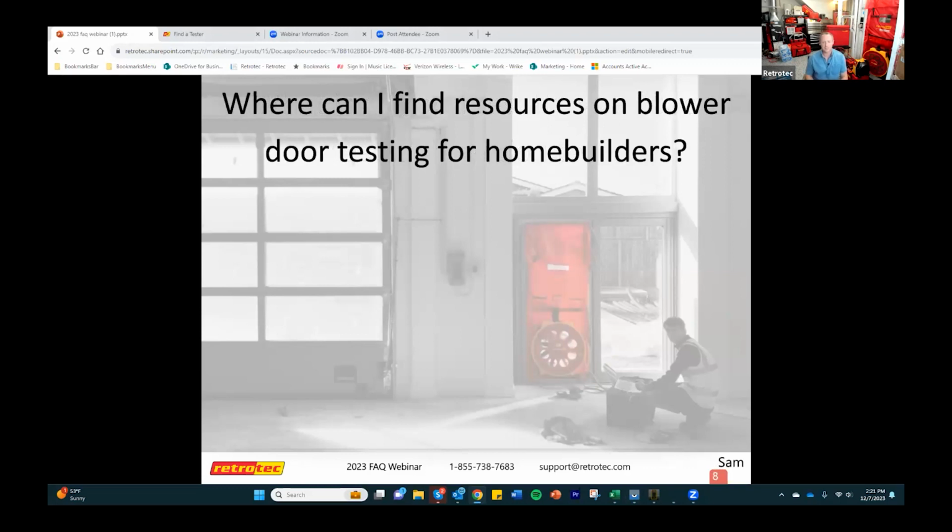Okay, so the next one is where can I find resources on blower door testing for home builders? This is one that I've seen come across my desk quite a bit here over the last couple of years, because we've seen a lot more custom home builders get into blower door testing, mainly as a quality assurance tool. They want to keep track of the build from the end of that framing stage all the way to final, to make sure that everything is covered along the way.